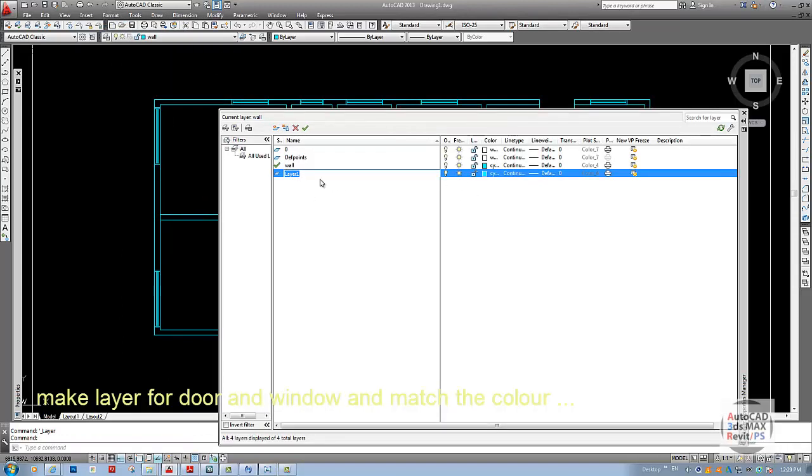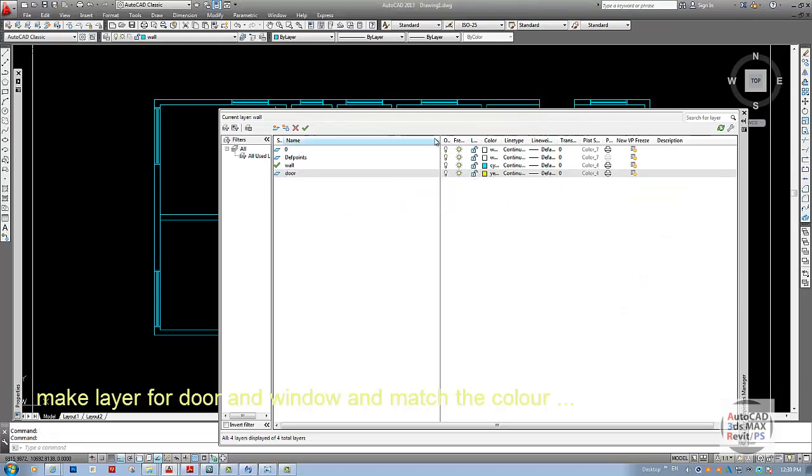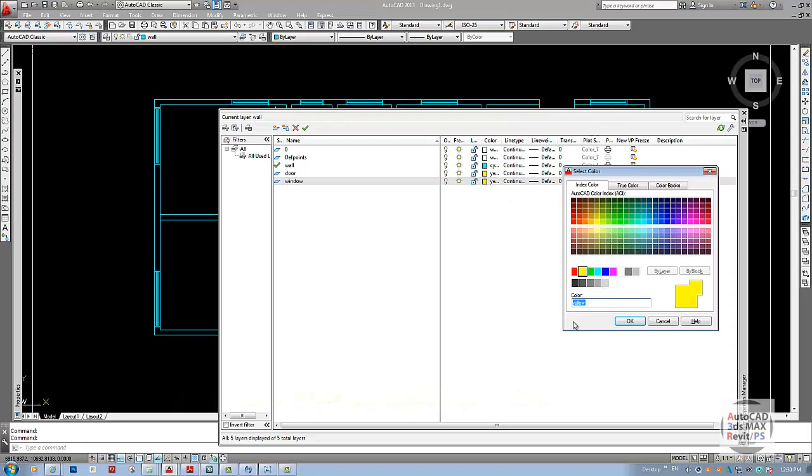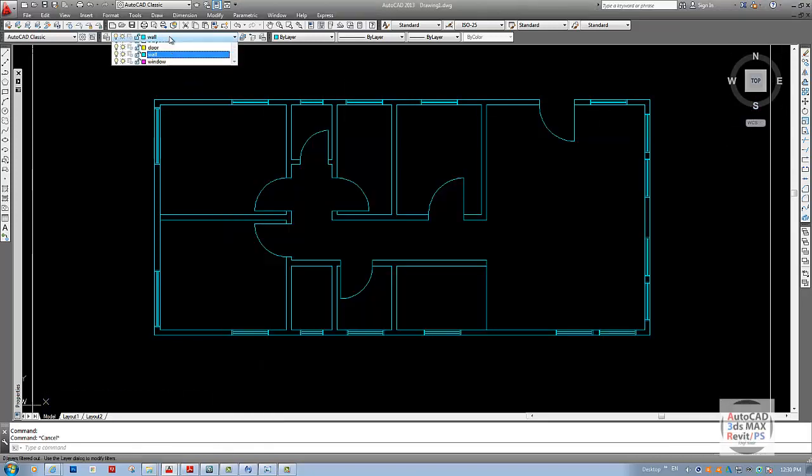Let me make a layer for the doors. I'll just give some bright color which can be easily seen on the screen. Also I'll give some bright color for the window. Let us take this magenta, looks good. And now I'll just take the door. I'll make one small line. This is the easiest way.